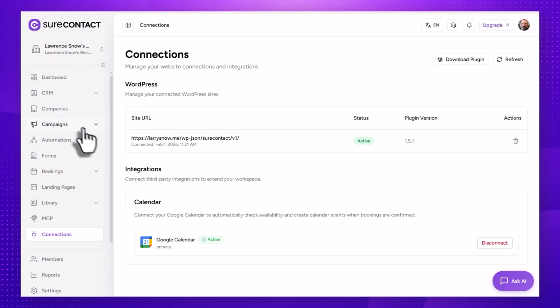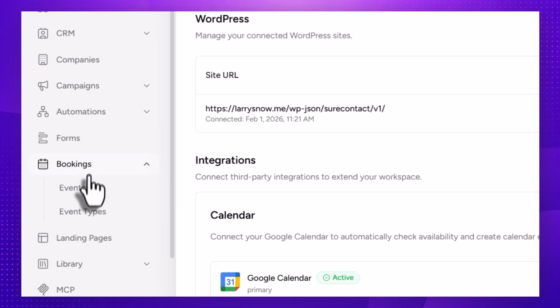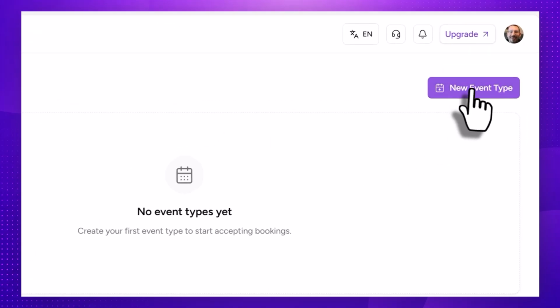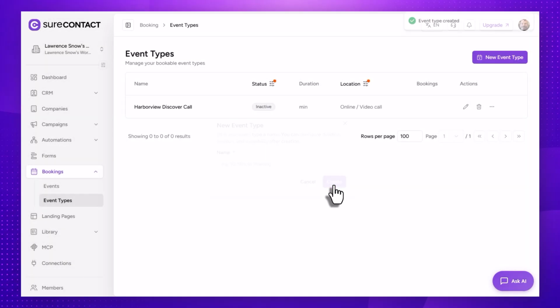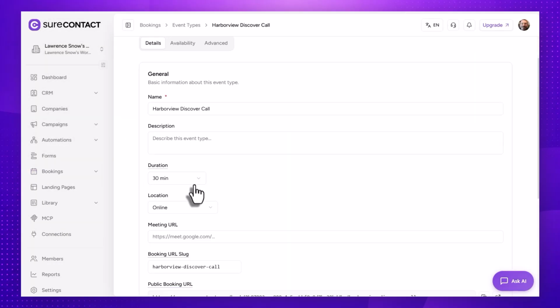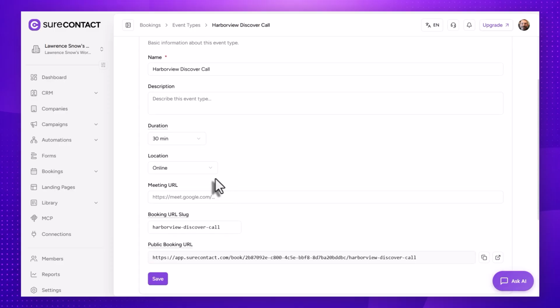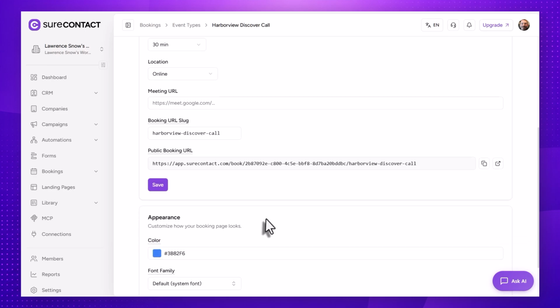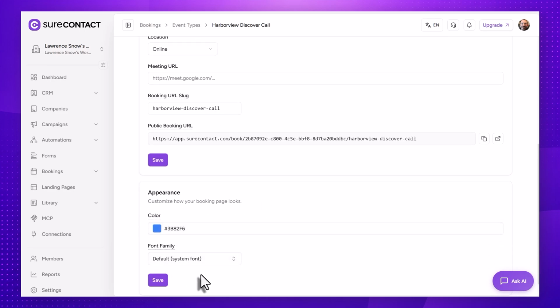That connection lets SureContact check your actual availability and automatically create the calendar event when someone books. Now, go to Bookings in the sidebar, click Event Types, and create a new one. I'll call this one Harborview Discovery Call, with a time of, let's say, 30 minutes, and I'll set the location to online so Google Meet generates a link automatically. You'll also see here your public booking URL. This is the link you'll share with people. We'll come back to that in a minute.